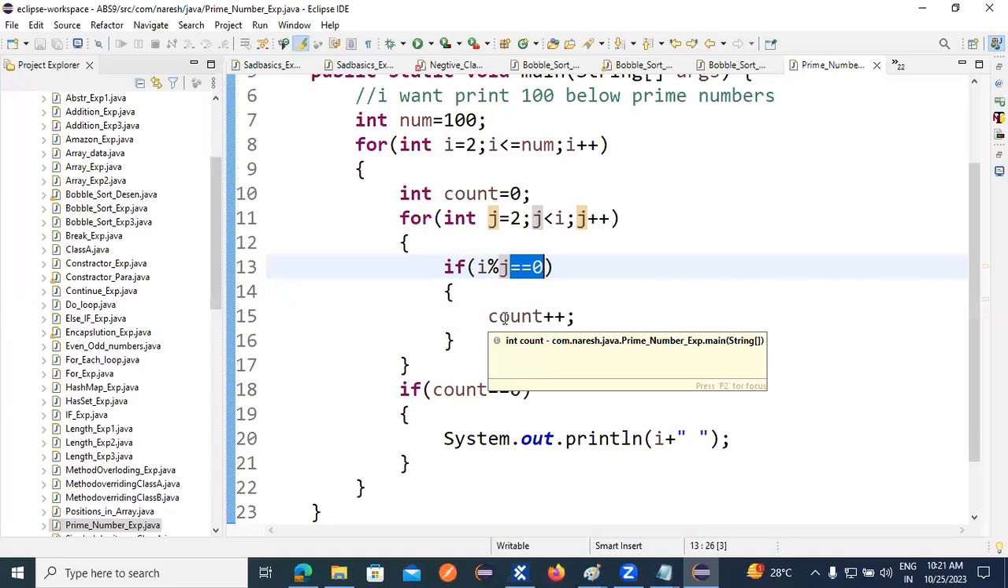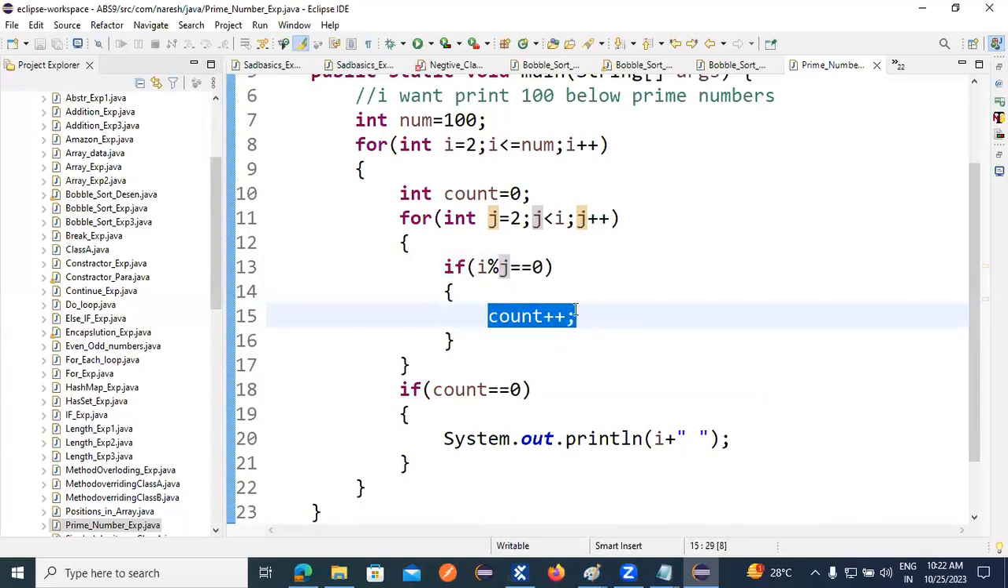And I want to pick the next number after 4, which number? 5. So if I want to pick the next number, count plus plus, you guys observe. After 1, after 2, like this. This is not a prime, I will pick the next one. I plus, count plus plus. This is not a prime, I will pick the next one.